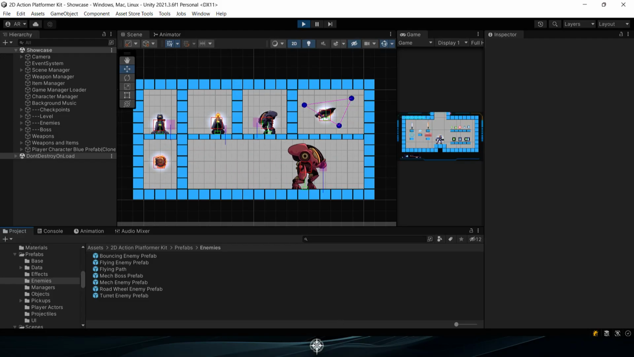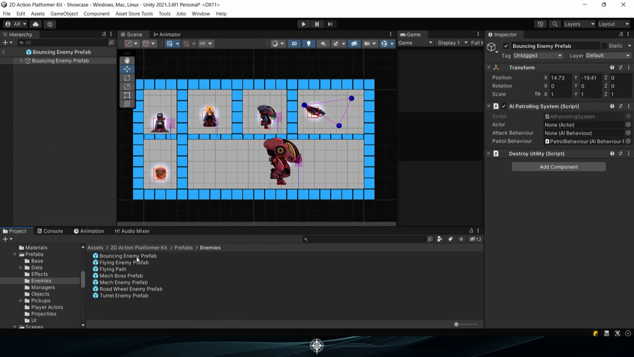Hello, and welcome to the second actor tutorial for the 2D action platformer kit. In the previous tutorial, we delved into playable actors. This time, we're focusing on non-playable actors, or enemies, that leverage the same actor system but incorporate AI to form modular behavior patterns. Let's begin with an example, the bouncing enemy.